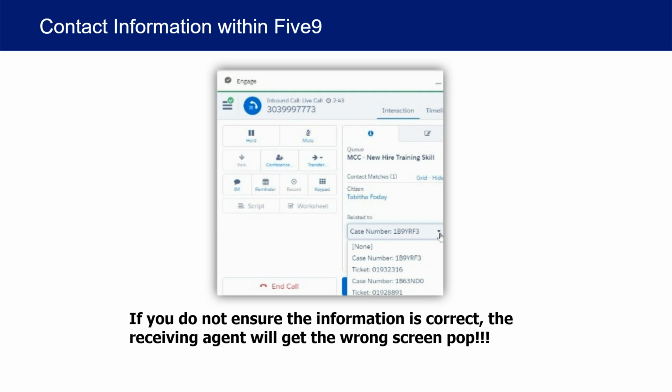You cannot change the name in the citizen box. The citizen name comes from the screen pop. Performing these steps will help the person receiving the transfer to get the proper information. If you do not make the change, the receiving agent's screen pop will open the wrong member information.